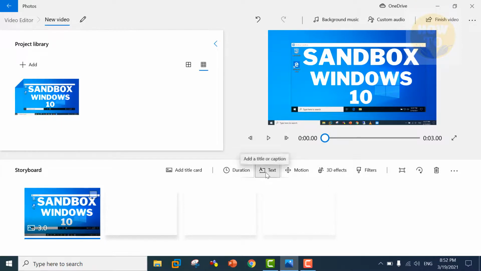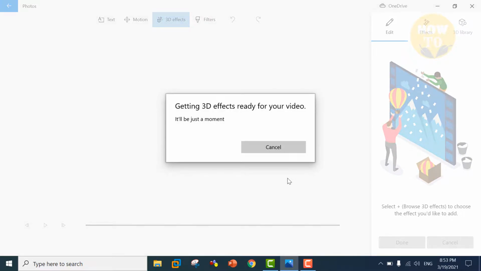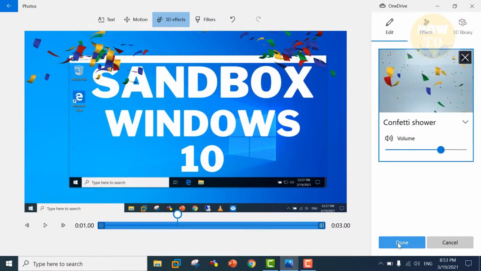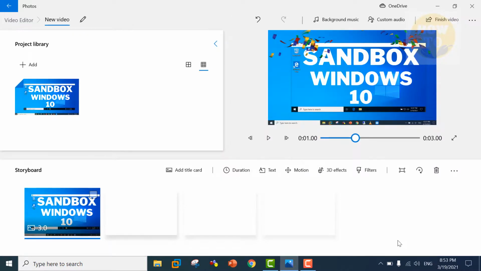Make new text on this video or picture, motion, and 3D effect. When you click any of these options, take a while and take you into 3D effects options. For example, we will select this one and click done. And now we can test it.